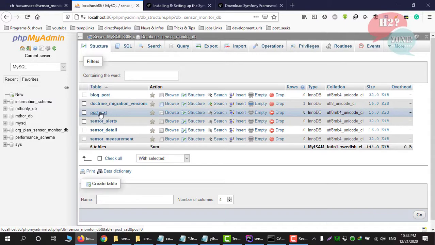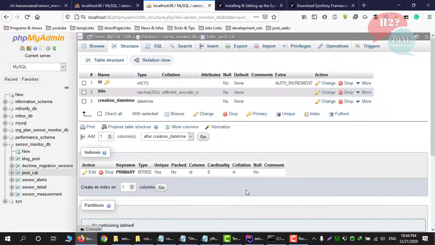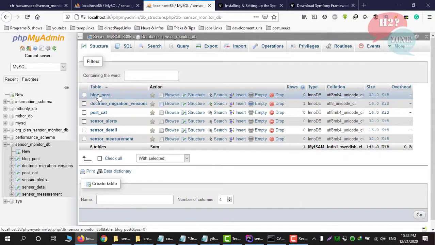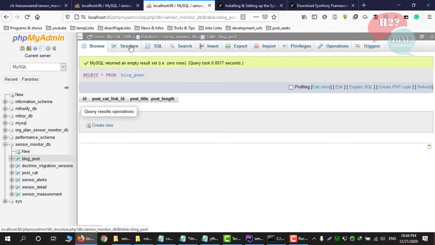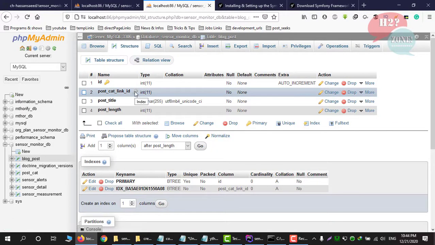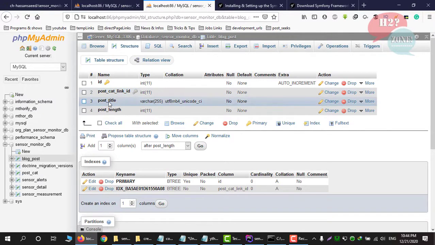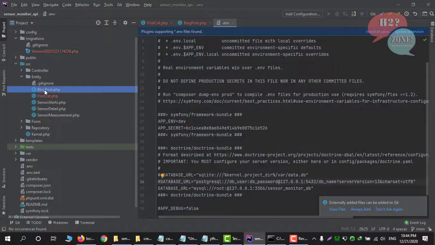For blog post, you can see that we have the same fields which we made using the command prompt, like title and creation ID. I made this table as a foreign key for the blog post table, and you can see that it has a foreign key with the blog post category table, and it also has blog title and blog length, which we created in our blog post class.